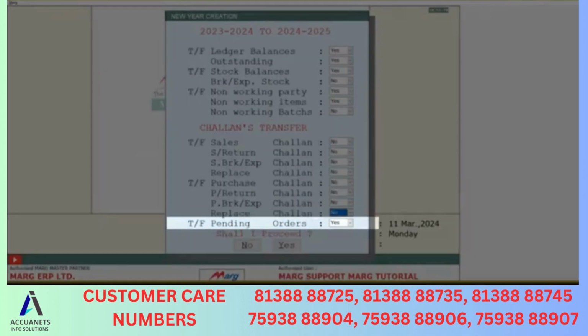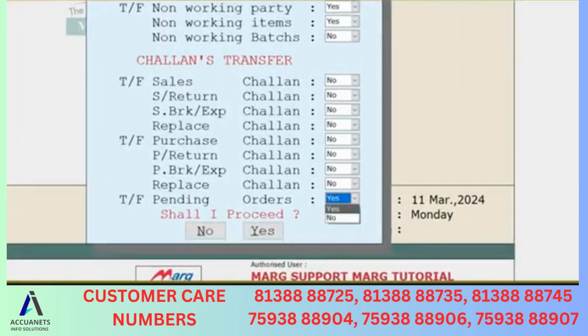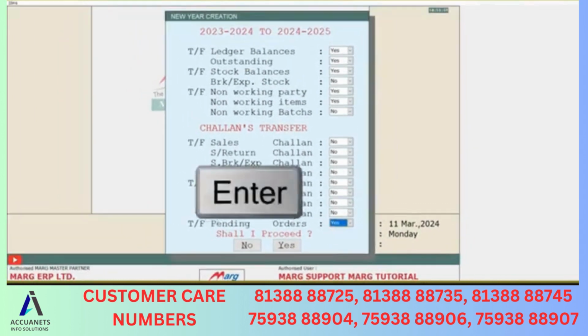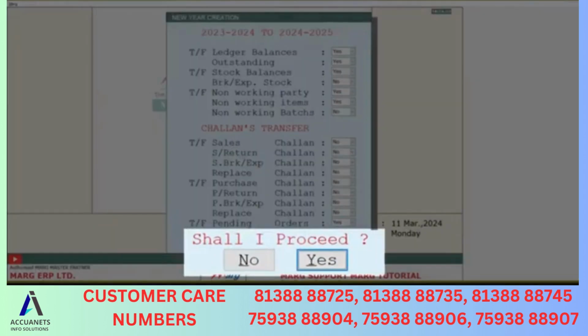After this is the transfer pending orders field option. If you want to transfer the pending sale order and purchase order of the previous year to the new financial year, then you will select this option as yes. Otherwise, you will keep it as no. Then you will press enter, and to do the further process, you will select yes for shall I proceed?